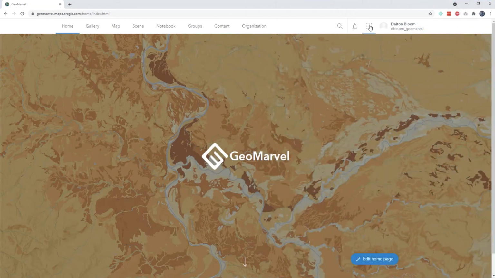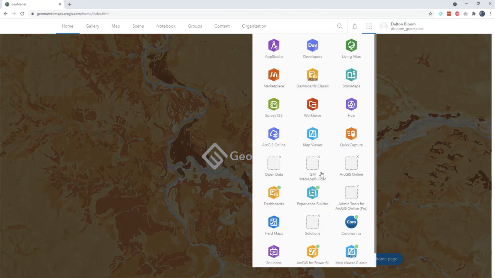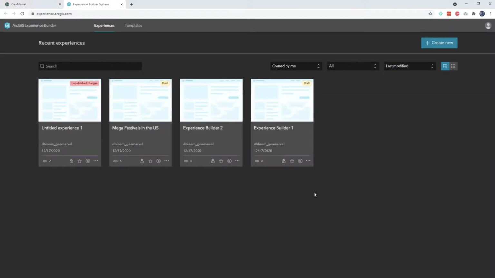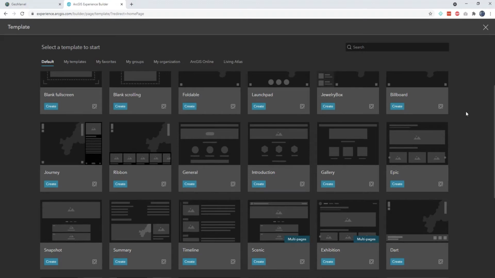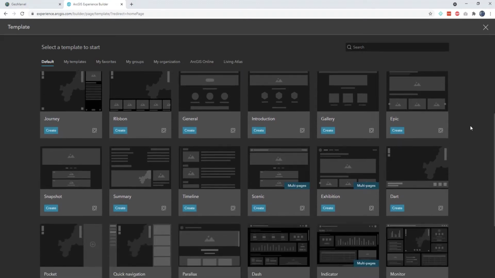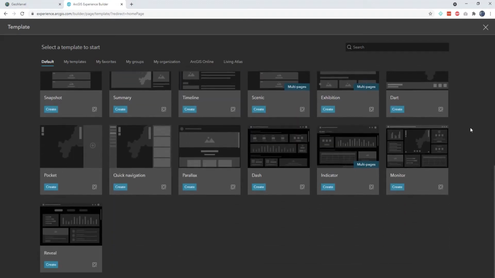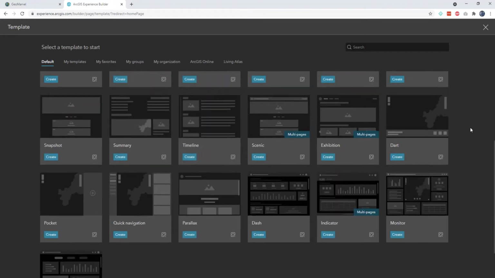Right from our ArcGIS Online account, we can hit the App Launcher dropdown and click the Experience Builder button. Now, within Experience Builder, we can create a new project. From here, we have a variety of options. You can see out of the box, these are types of experiences that you can start with. These are default templates. You can see a variety of options here from billboard, jewelry box, to gallery, to full scrolling pages. And Esri continues to come out with additional templates.